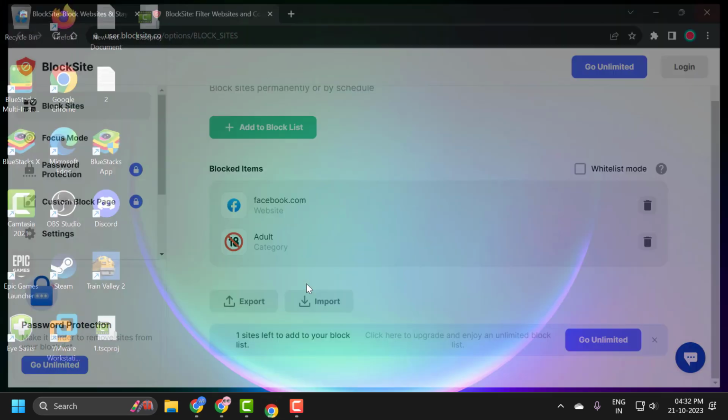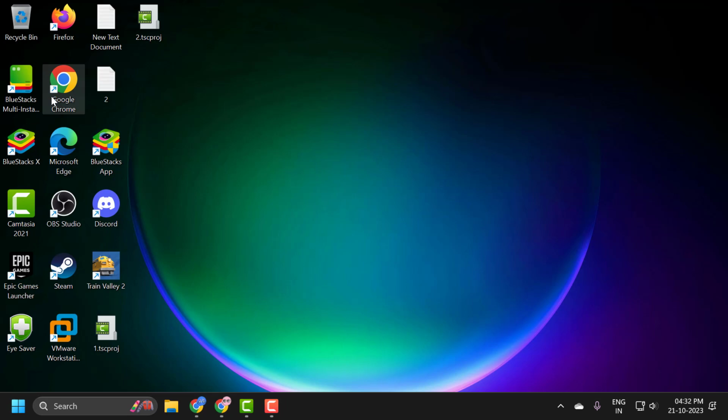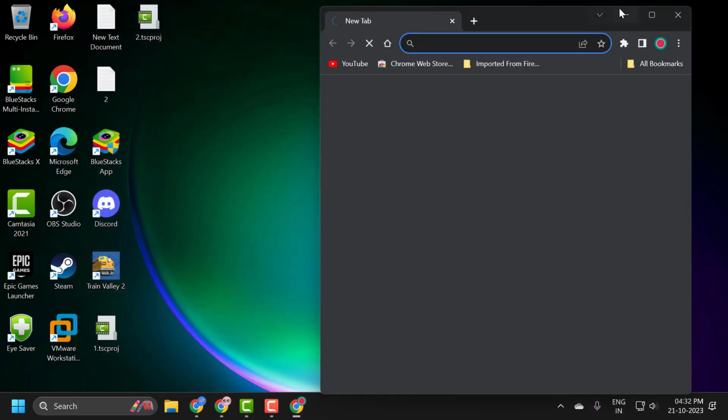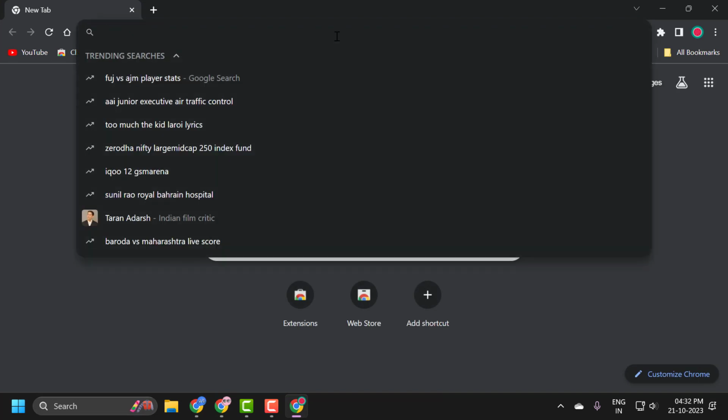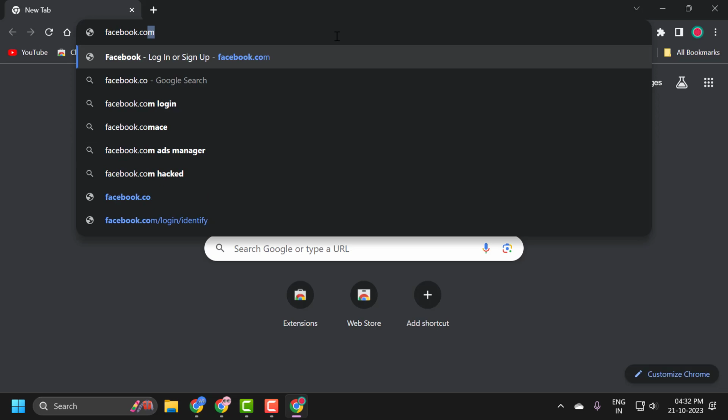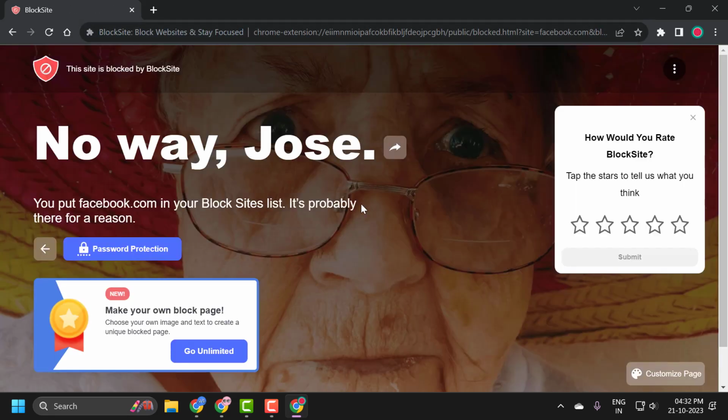After blocking this you just need to close it off here. And now just reopen the Chrome. Now we just need to go ahead and check whether Facebook has been blocked or not. For that I'm typing facebook.com to enter this site. Now you can see the site has been blocked.